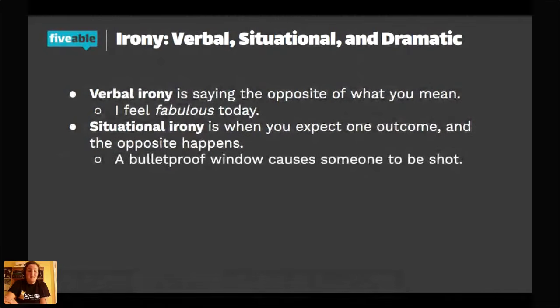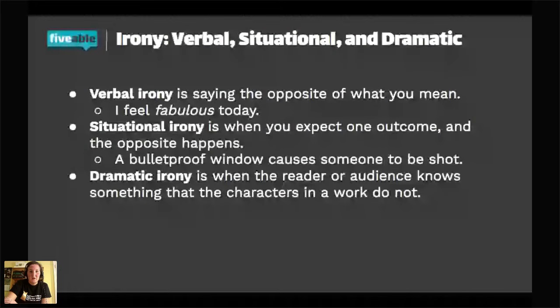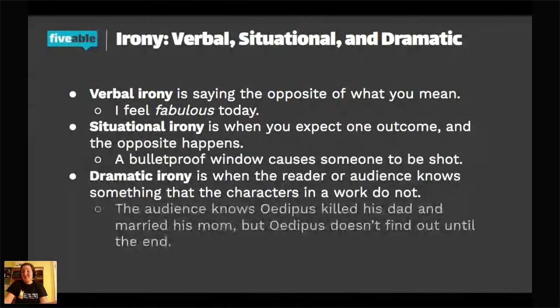And then dramatic irony, which is one that a lot of people know verbal and situational, but they don't know dramatic irony, or they don't remember it, is when the reader or audience knows something that the characters in a work do not. So this happens all the time when you're watching TV. You're like, oh my God, don't go in that room, because you know that there's a monster there. That's dramatic irony. Or if you've read Oedipus Rex, and if you haven't, you should, because it's really disturbing.